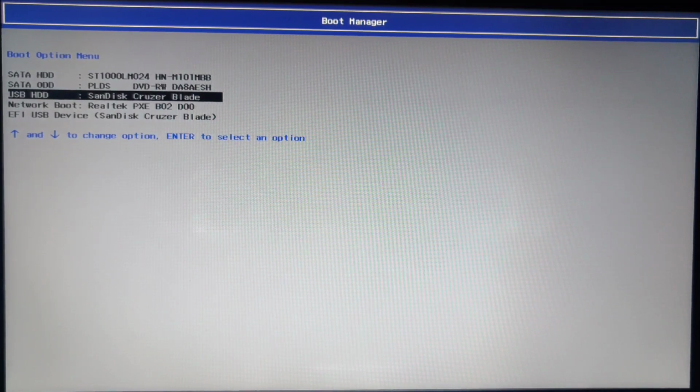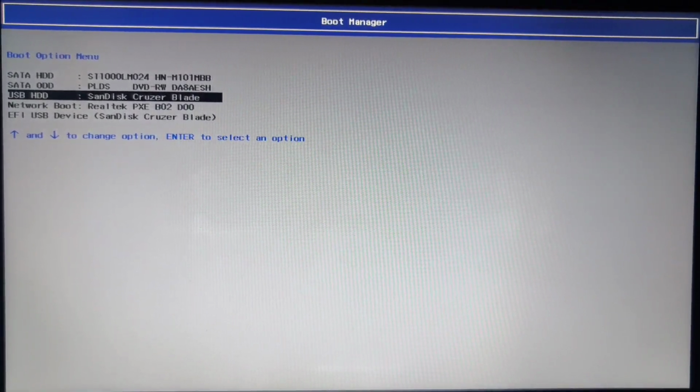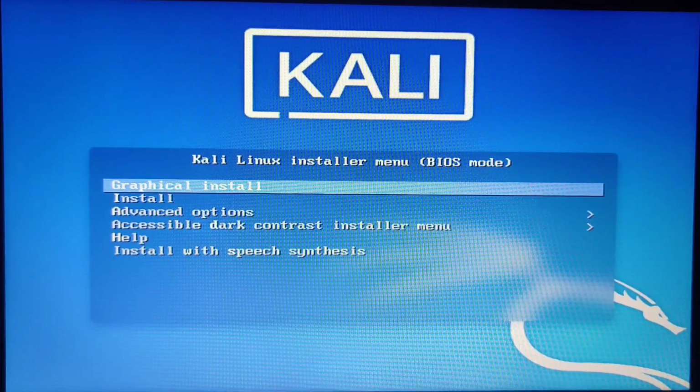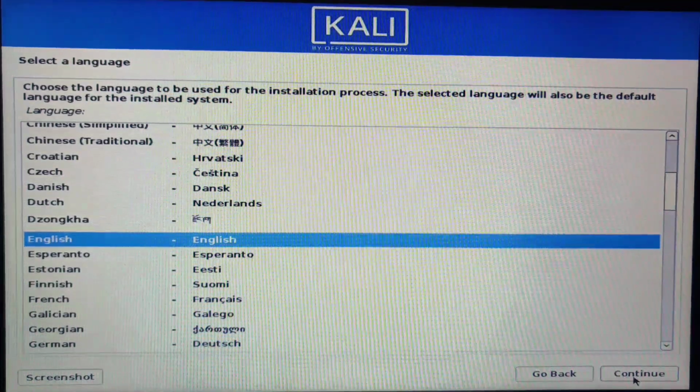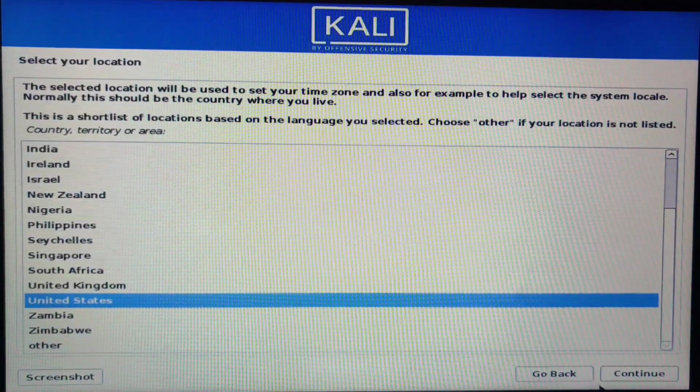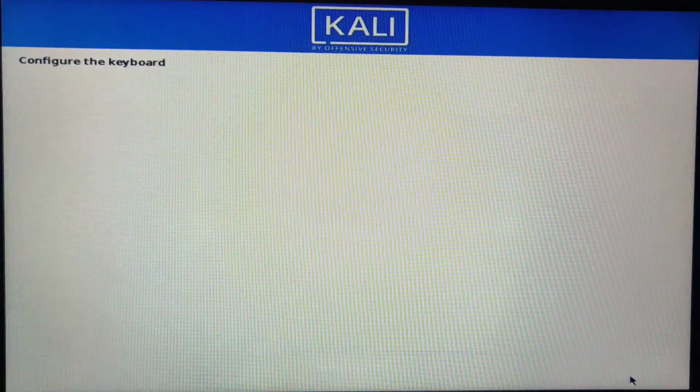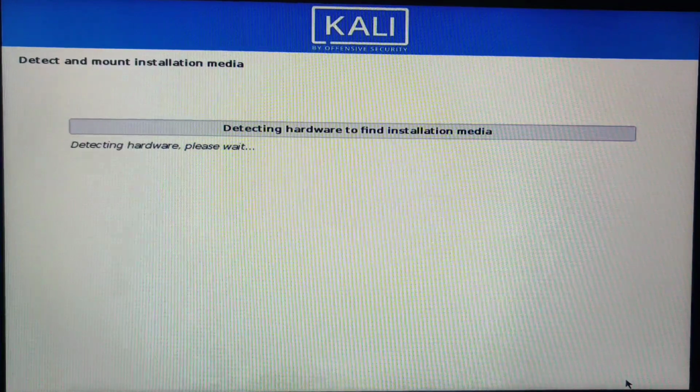Here it is, my pen drive. Just enter it. Now select the graphical installation. Select the language, location, keyboard. Okay, next.